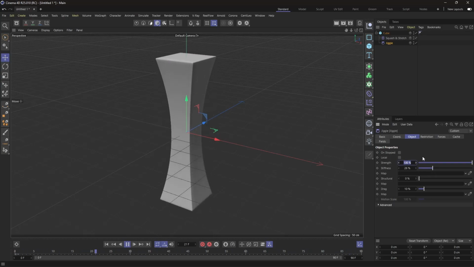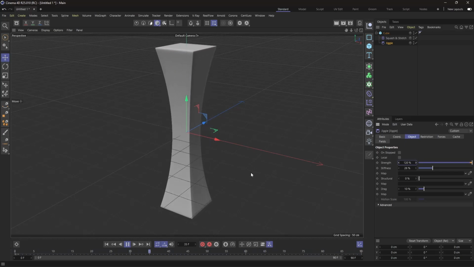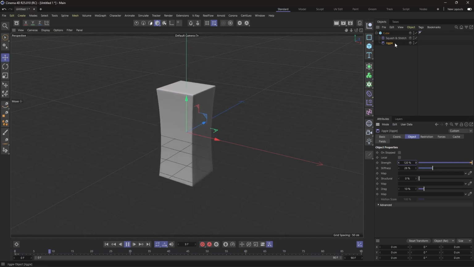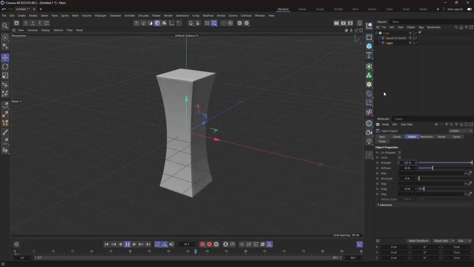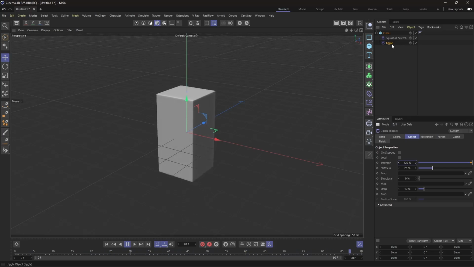And strength, though it's at 100%, you can go more, so let's go 120. Now we have the jiggle deformer also affecting the cube. So that is the squash and stretch deformer, and also this is the jiggle deformer.